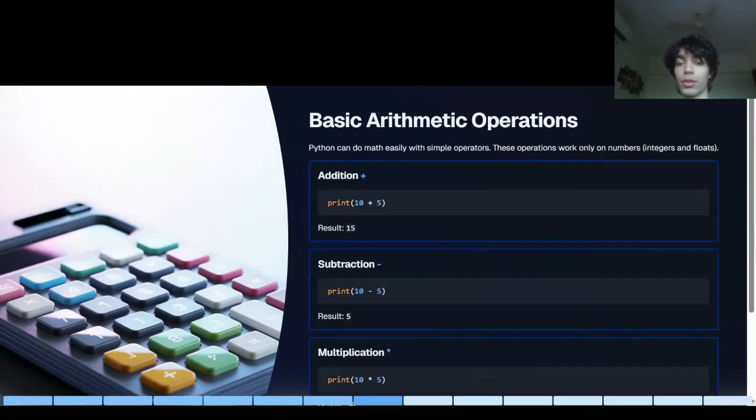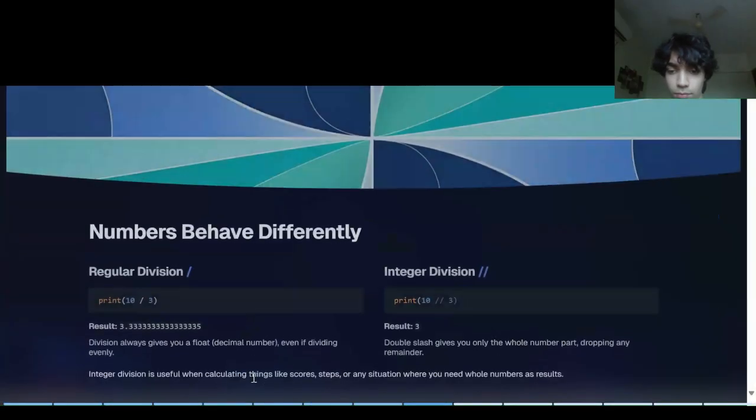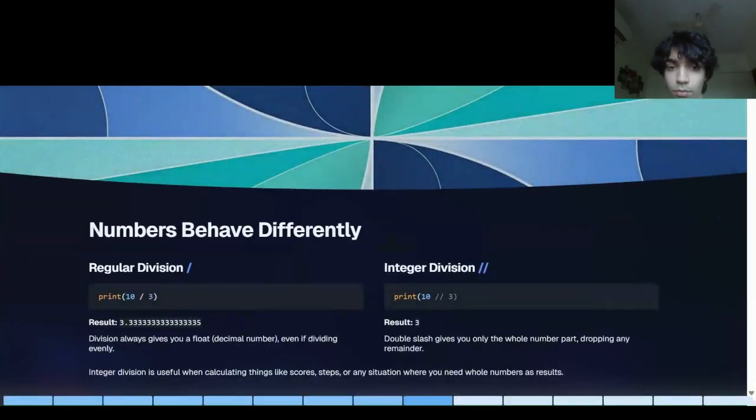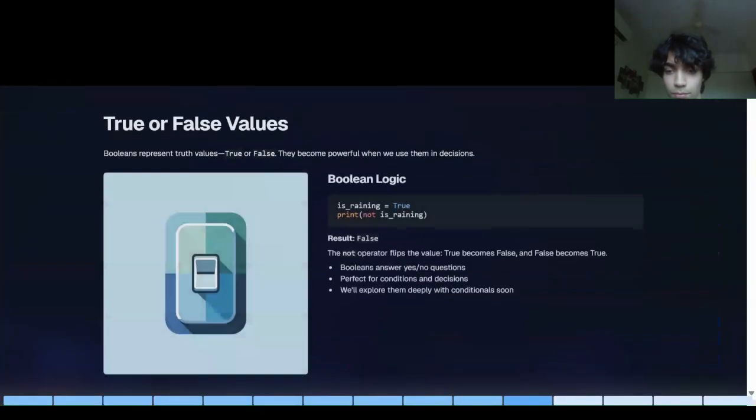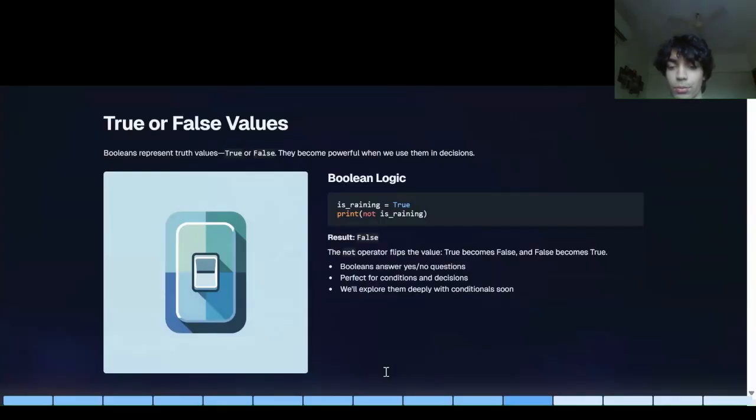Python can do math easily using addition, subtraction, multiplication, and division. Division usually gives a decimal number, but you can also get a whole number result when needed. You can also join text together using the plus sign to create messages. Booleans represent true or false values and are used for decisions in programs.